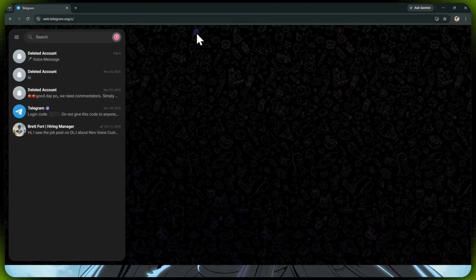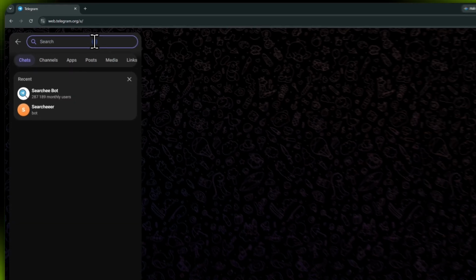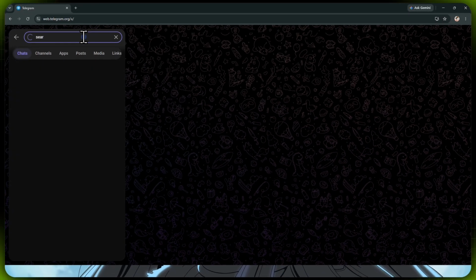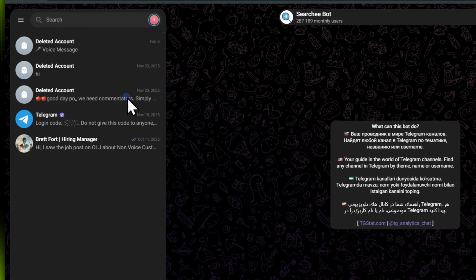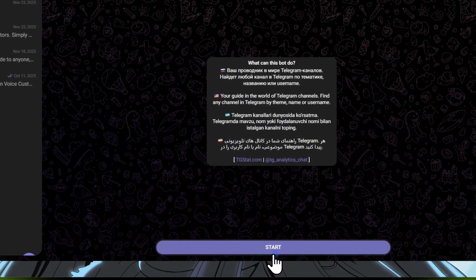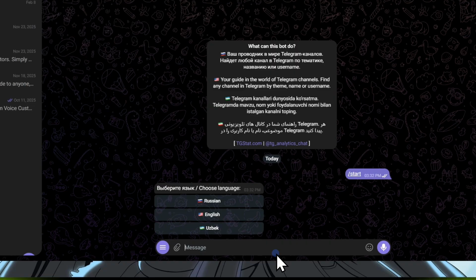Once loaded, click the search field at the top left sidebar. In there, type searchybot. Open the matching bot result. Then once opened, click start in the messages.